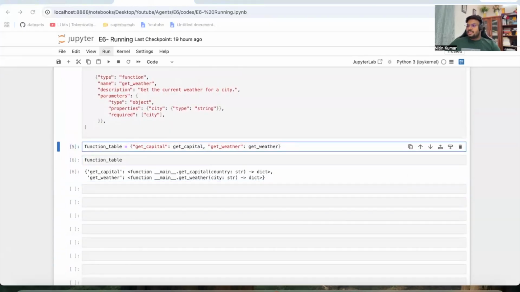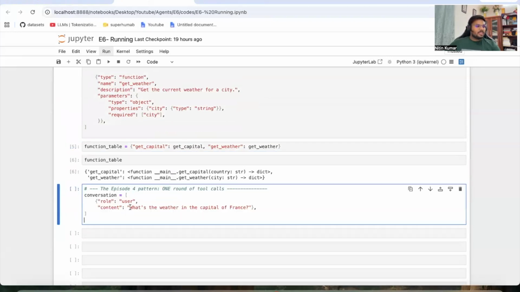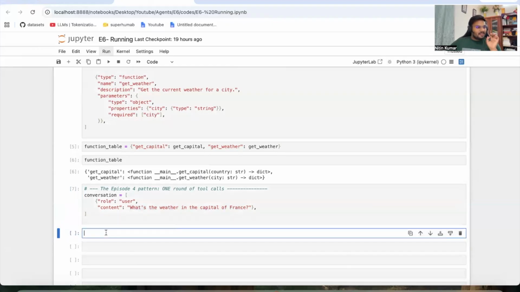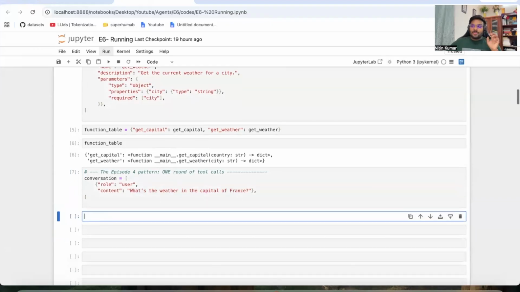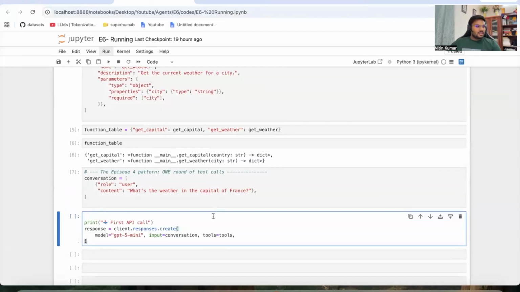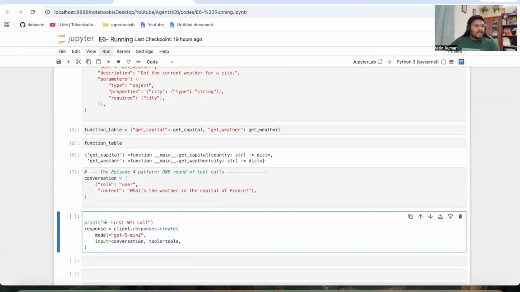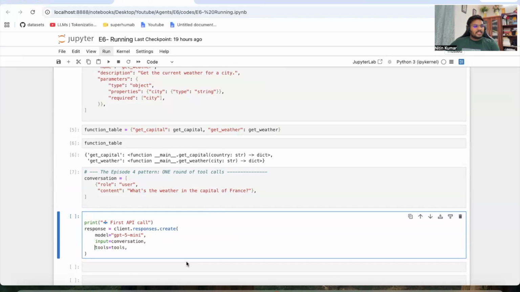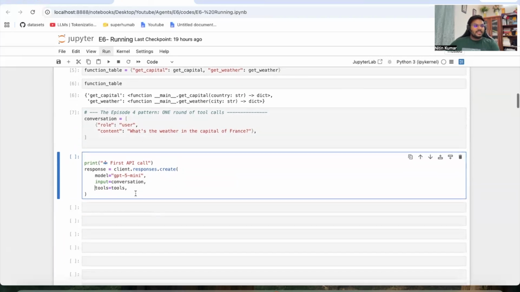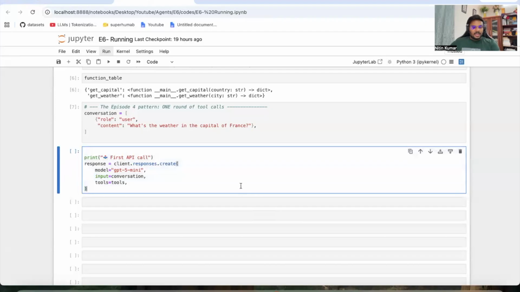Now let's ask a very simple question, but one that maybe needs some outside knowledge. My question is: what is the weather in the capital of France? If I ask this question, how will the LLM respond? Let's see, it's a very interesting part. In our first iteration, we will see how we are using our API till now. We will call client.responses.create with the model GPT-5 mini, pass our input as the conversation, and pass the tools. Simple, nothing more complicated. This is the API we have been calling from the start, and just run it.